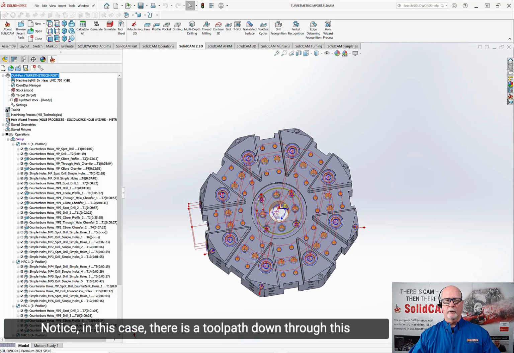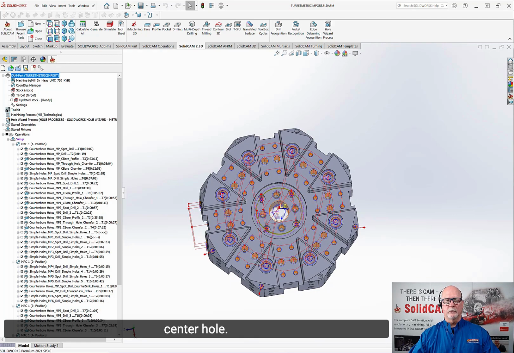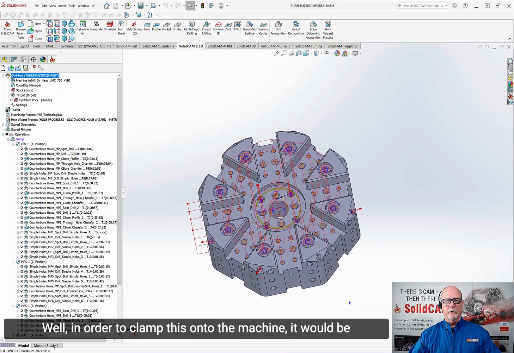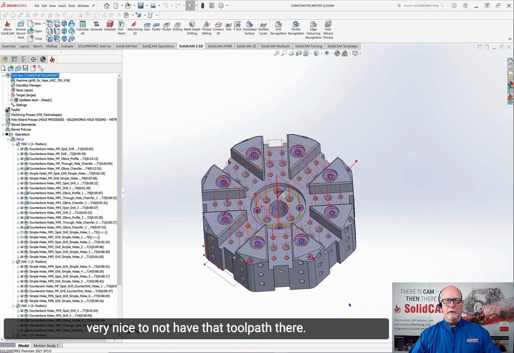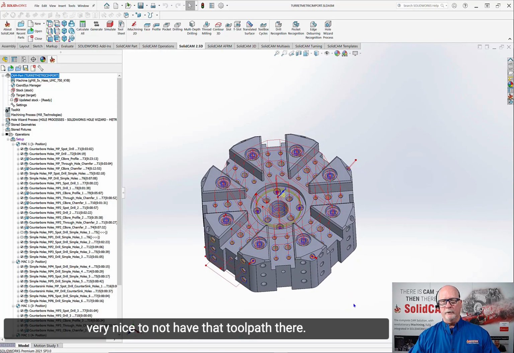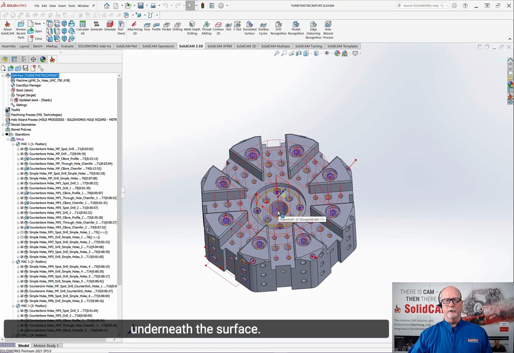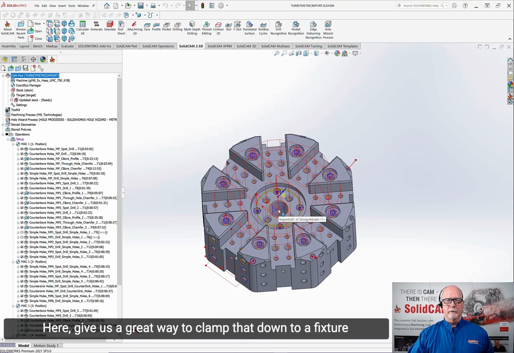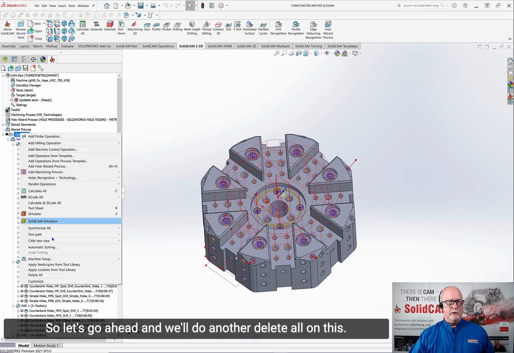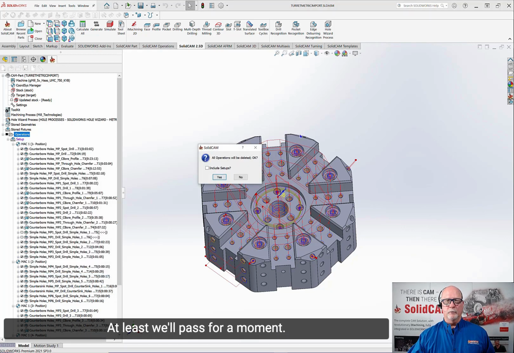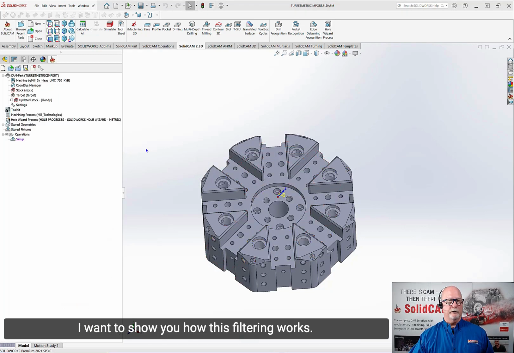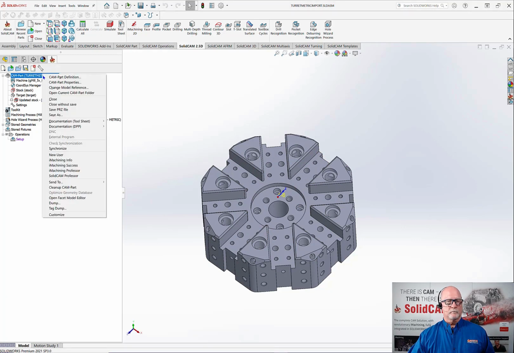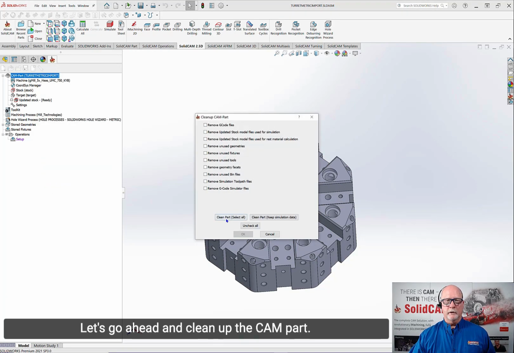Notice in this case there is a toolpath down through this center hole. Well, in order to clamp this onto the machine, it would be very nice to not have that toolpath there, of course. We could use a plate in here and a bolt submerged underneath the surface here. Give us a great way to clamp that down to a fixture or whatever. So let's go ahead and do another delete all on this, get rid of these toolpaths for a moment. I want to show you how this filtering works. Let's go ahead and clean up the cam part.